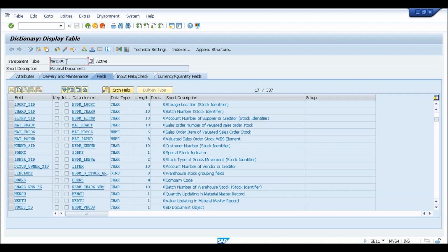Okay, so from a materials management point of view, or material movements point of view, MATDOC is a table which is going to keep track of each and every transaction that you do in material.